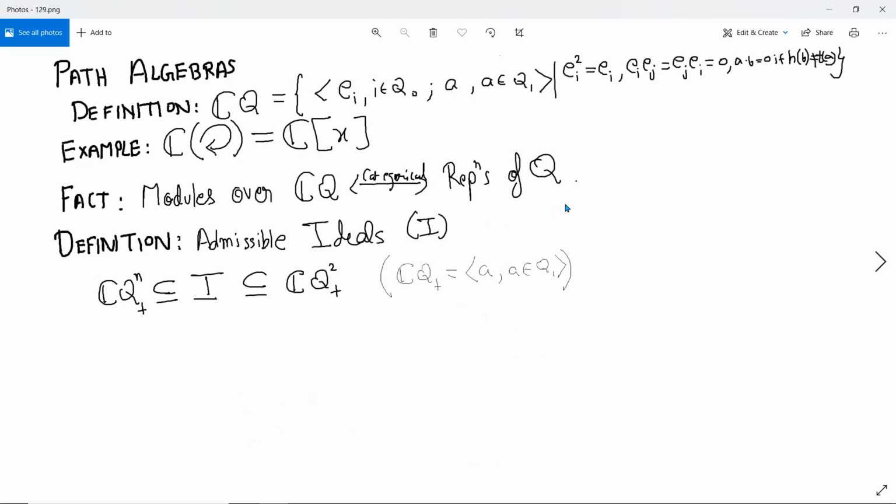And then the very important ideals for us are the admissible ideals. The admissible ideals are those ideals which don't contain the single arrows, so they have to be contained inside the paths of length at least 2, but finally they should contain CQ_+ to some power, where CQ_+ is just the two-sided ideal generated by all the arrows. So that is the definition. There are reasons why this is a good definition, but this is the definition we take for now.